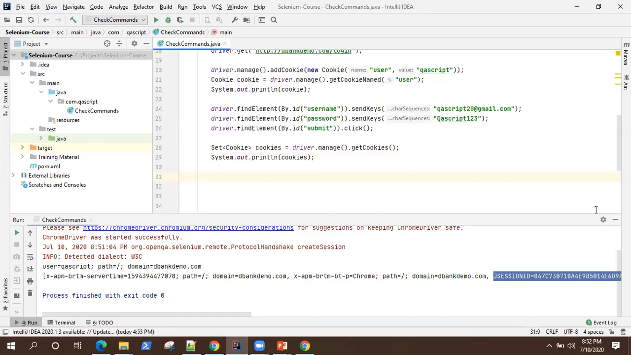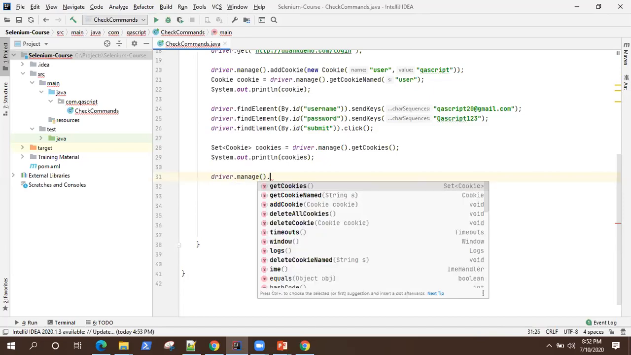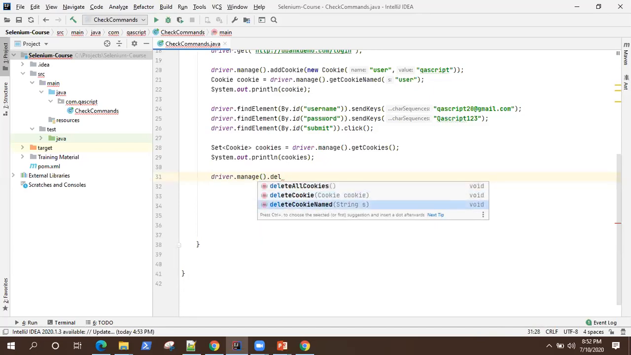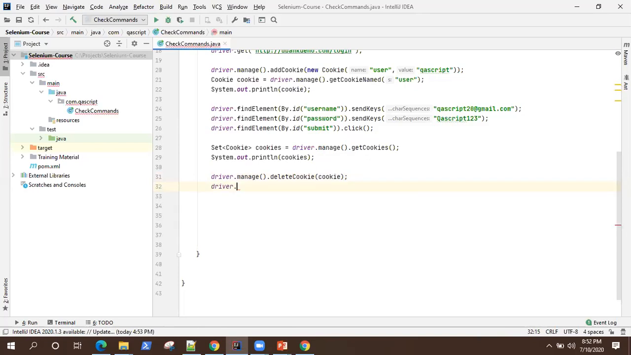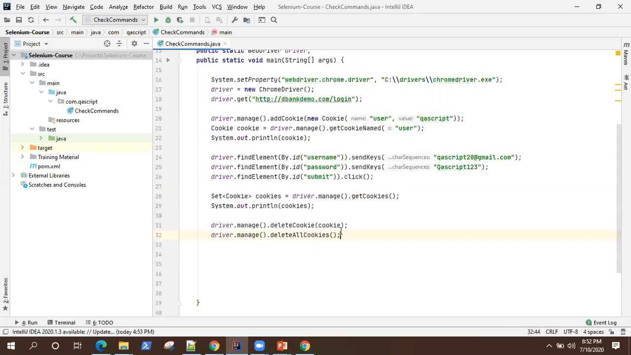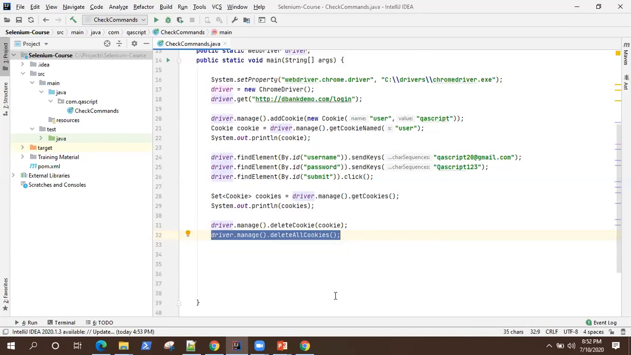So now the remaining methods are deleting the cookies. So you can do that in the same way, driver.manage().deleteCookie, and you can pass the cookie here, right? Or you can use this deleteAllCookies, right? So it is going to delete all the cookies. So when you execute this, it will delete all the cookies. Now, this is a good way of also, if you want a clean slate before you execute a particular automation script, right? You want to delete all your cookies, you can use this method to clear all the cookies, right? So it's quite useful in some scenarios.